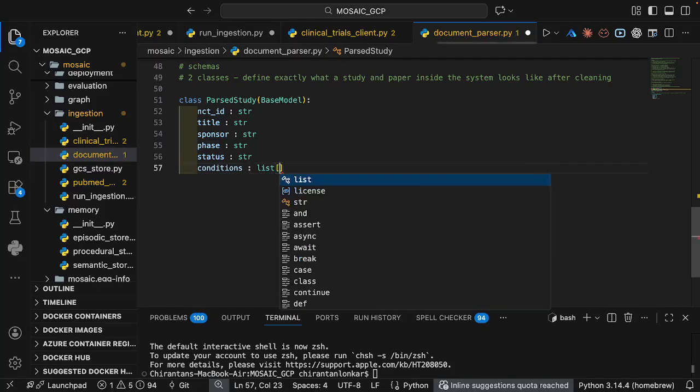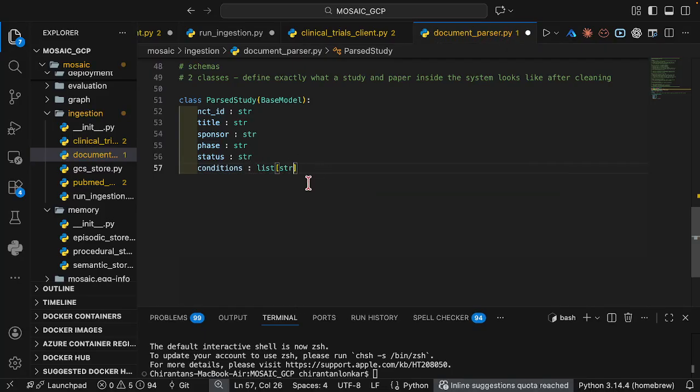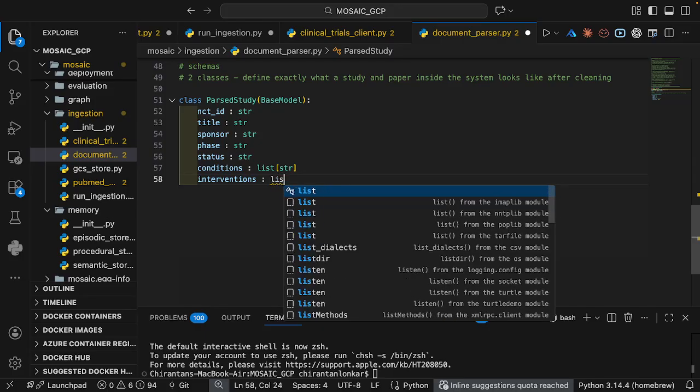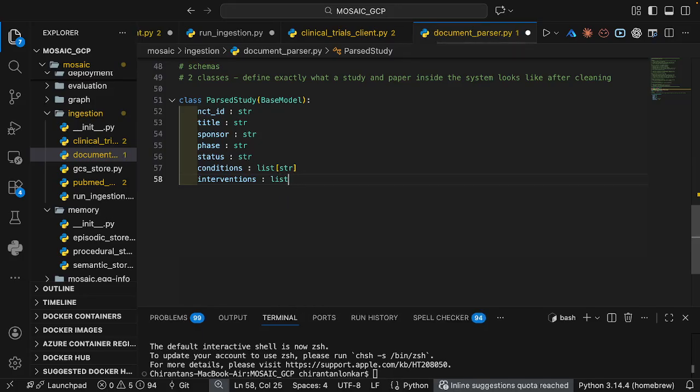Okay, and I want this to be a list of strings. Condition means the medical condition, let's say diabetes, obesity, whatever you are looking for in the research. Then interventions, again this has to be a list of strings only. Interventions is nothing but the drugs, devices, or the procedures being tested.